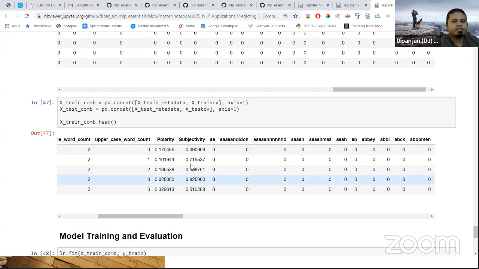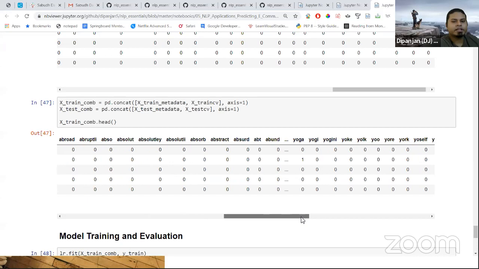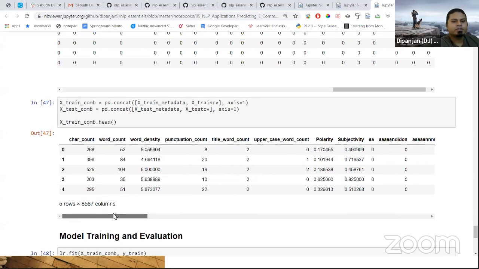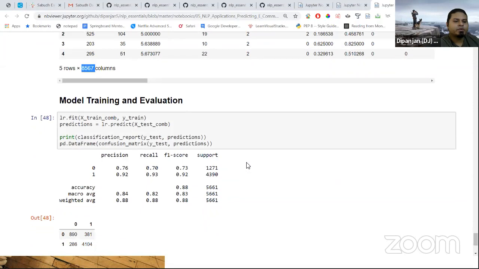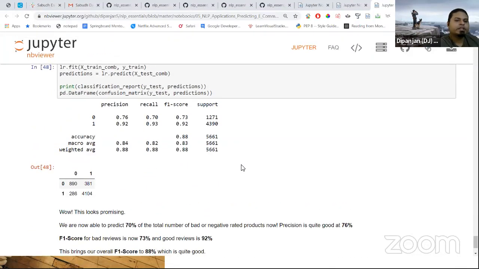So we have the counts, we have the sentiment, we also have the number of times every word is occurring for each and every review. So a total of almost 8,500 features for every review. And then we fit a model on this feature vector. And you can see now from a 27% recall, it has jumped to 70%, which means we are able to predict 70% of the bad products as bad. And that is pretty good. And our precision is also pretty decent at 76%, given the imbalance. And you can see for good products, the performance is really pretty nice here, almost 92 to 93% performance.